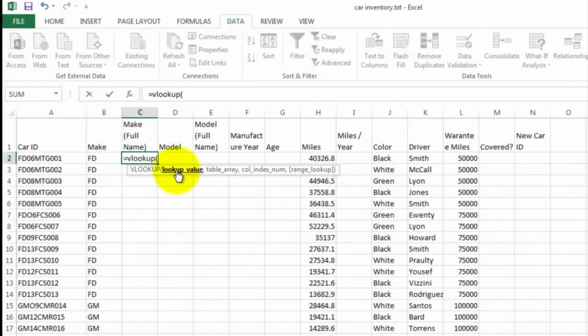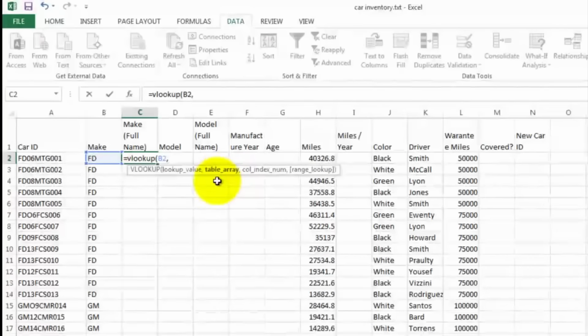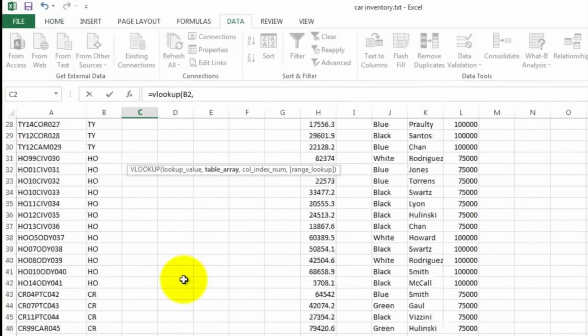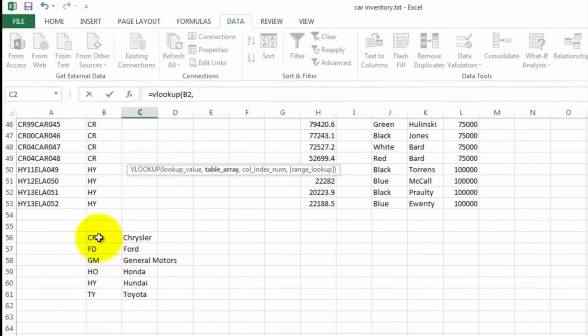First of all, the first item it's looking for is the lookup value. So FD is the lookup value. Put a comma. And then the next item says table array. The table is the little set of data at the bottom. I'm going to scroll down. This table, and then a comma.